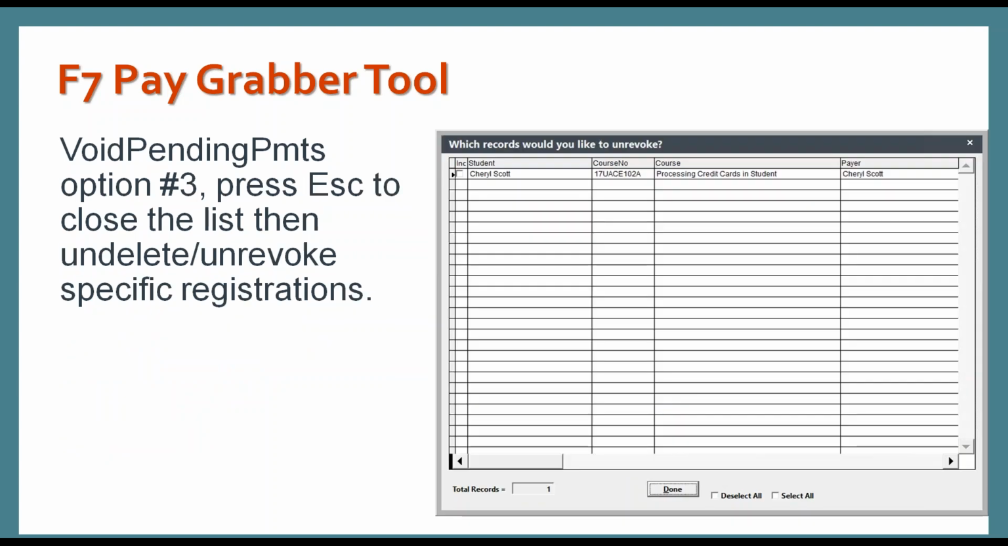If you have Void Pending Payments set to 3, this is going to give you a different type of list in which you select the records that you want to undelete or unrevoke, and then you click Done. What that's going to do is remove that deleted or revoked flag from that registration record so that you can then look that up using your other normal methods.